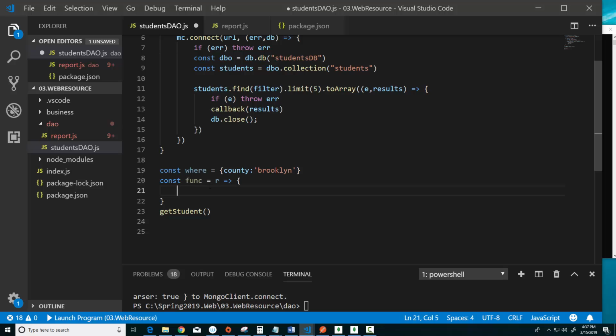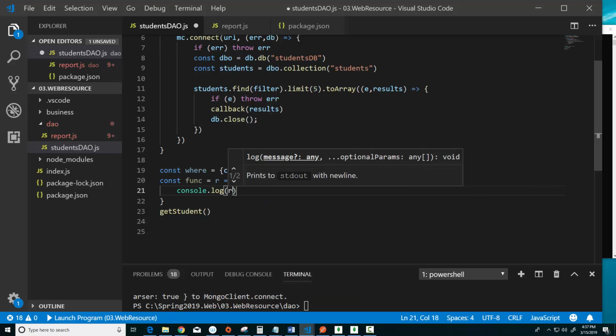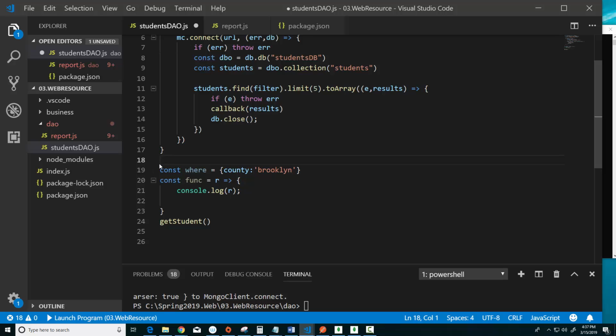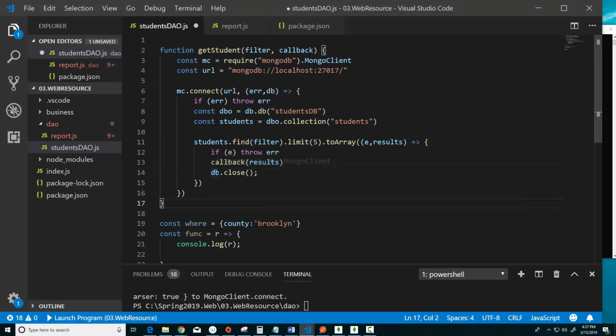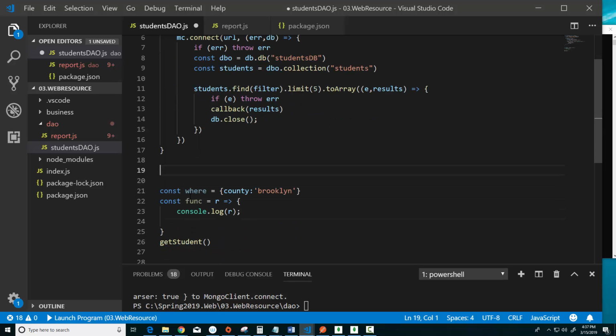Okay. Now, to prove that it's coming from the outside world, we're going to say here console log and print out R. Now remember, notice here we're outside of the function. This is the beginning and ending of the function. So here we are outside of the function.